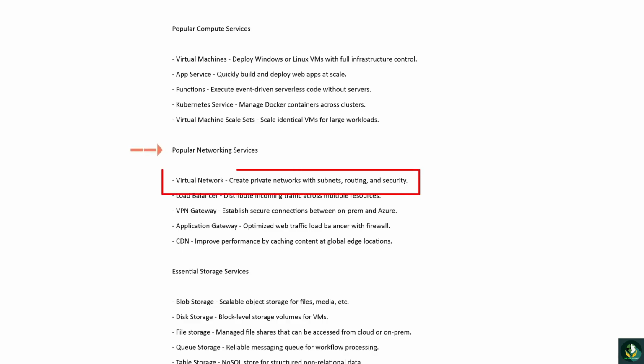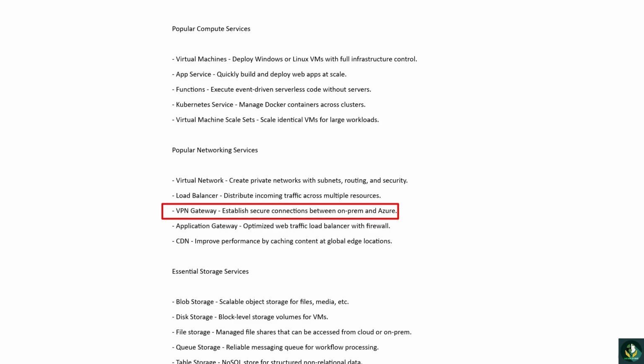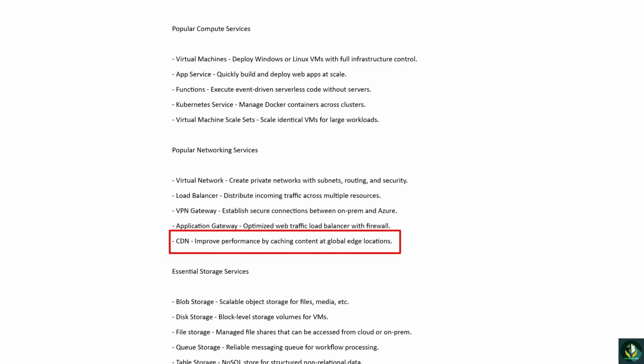You can create private networks with subnets, routing, and security from here. Load balancer. You can distribute incoming traffic across multiple resources. VPN gateway service. You can establish secure connections between on-prem and Azure. Application gateway. You can get an optimized web traffic load balancer with firewall. CDN. You can improve performance by caching content at global edge locations.